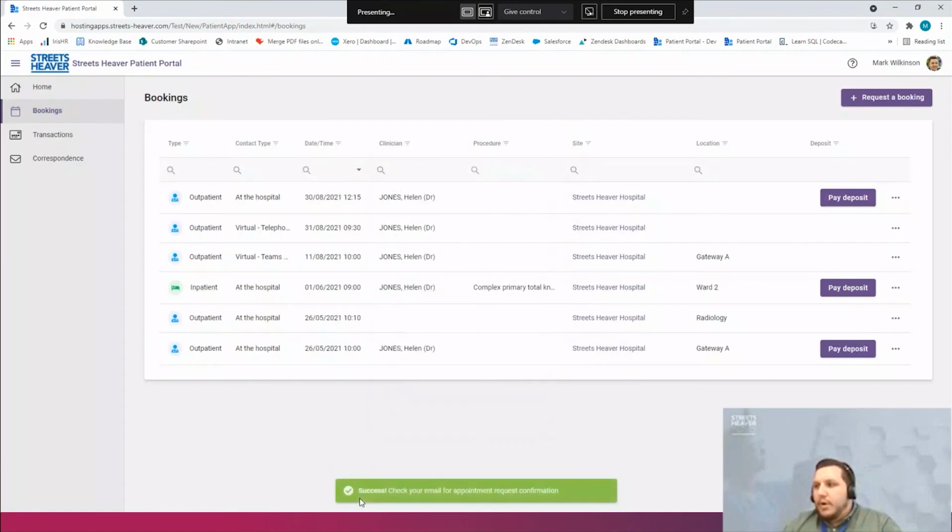So if we click send at the bottom here, you'll see it just pops up with a little success box as well at the bottom. So it just tells them that that's gone off and just gives them that validation as well.